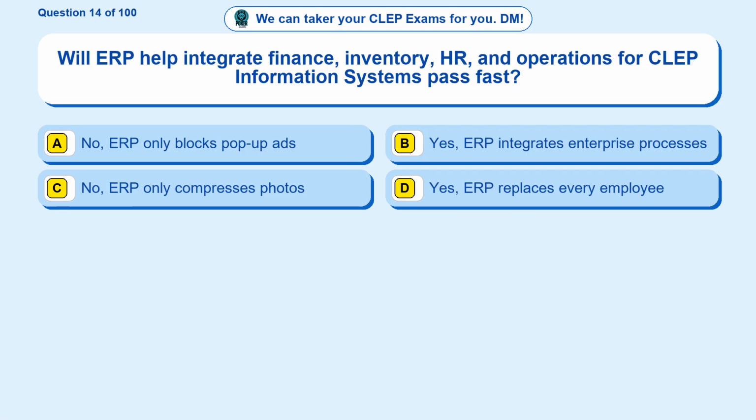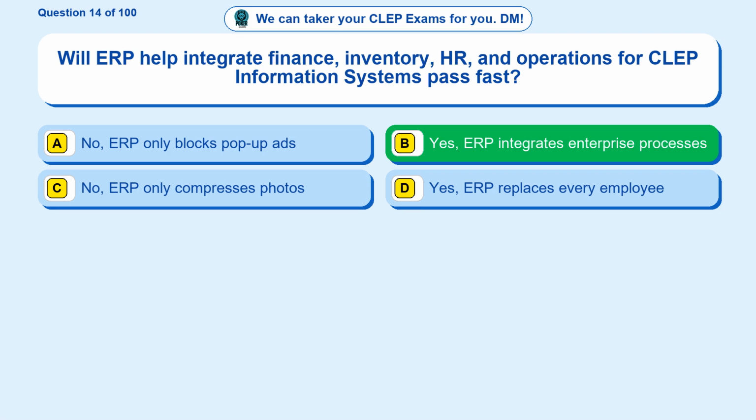Question 14. Will ERP help integrate finance, inventory, HR, and operations for CLEP Information Systems PassFast? Option A. No, ERP only blocks pop-up ads. Option B. Yes, ERP integrates enterprise processes. Option C. No, ERP only compresses photos. Option D. Yes, ERP replaces every employee. The correct answer is option B. Yes, ERP integrates enterprise processes.